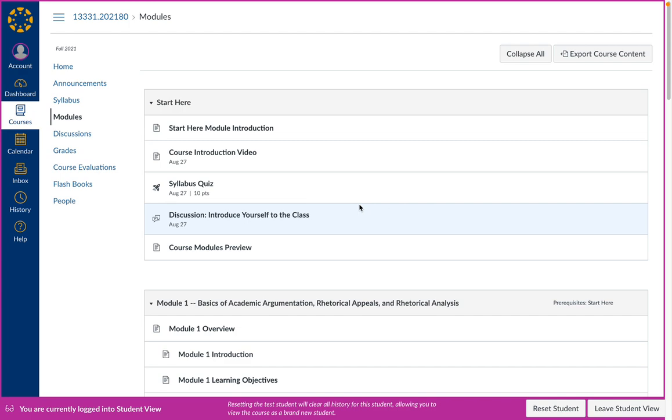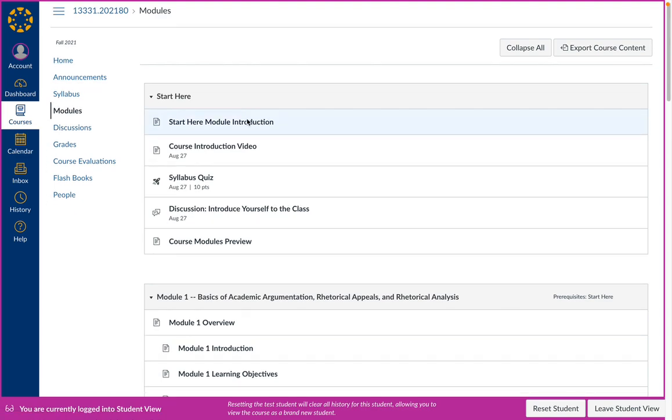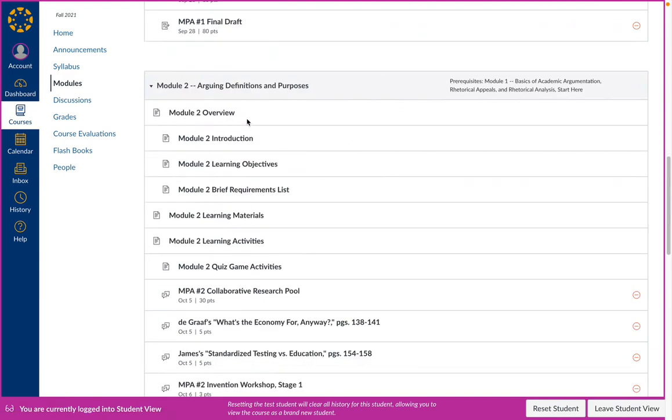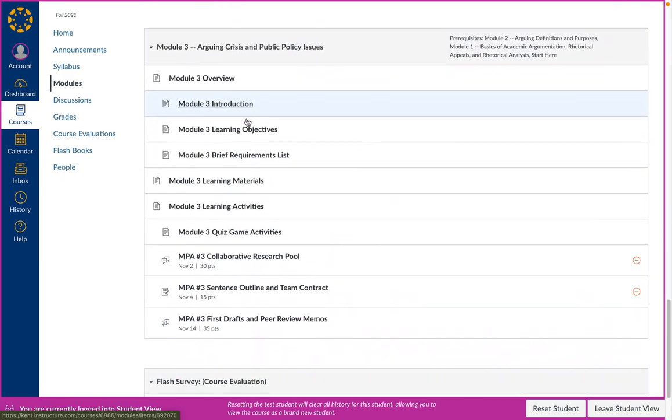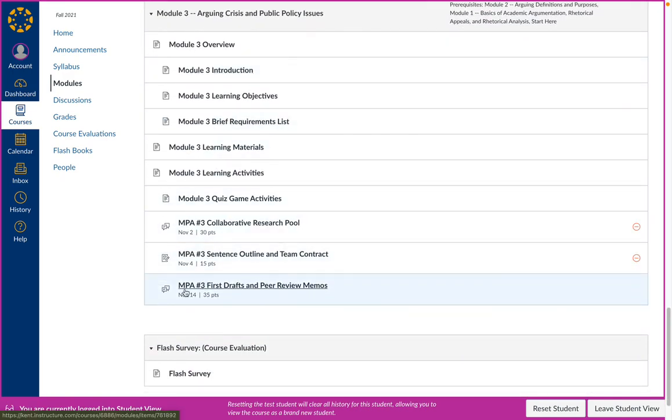I will now show you where you can locate the discussion topic for Major Paper Assignment 3, First Drafts and Peer Review Memos. You can see that I'm here on Canvas in the Modules area. Again, you'll locate Modules by clicking on the Modules link in the left-hand side of the page. You'll then scroll down to find Module 3, and then the Major Paper Assignment 3 First Drafts and Peer Review Memos discussion topic appears toward the bottom of the Learning Activities list.